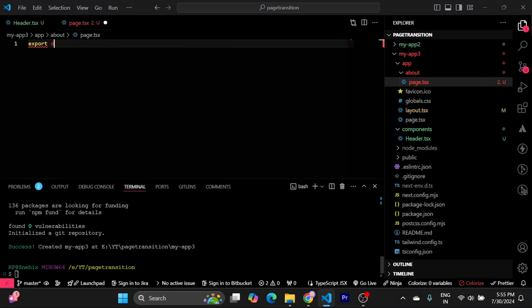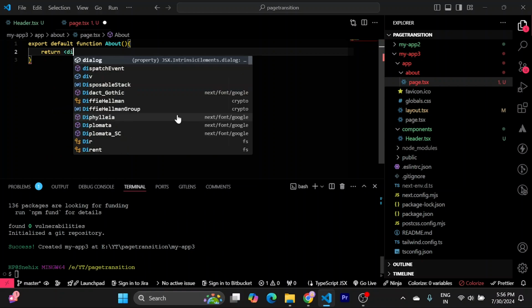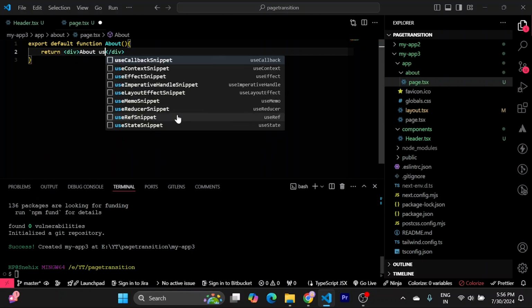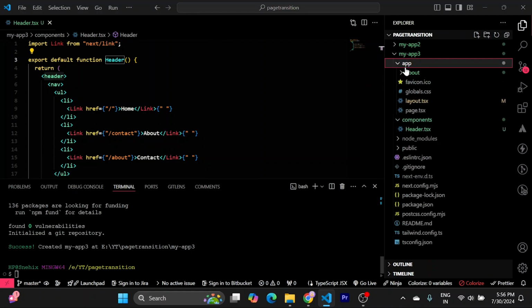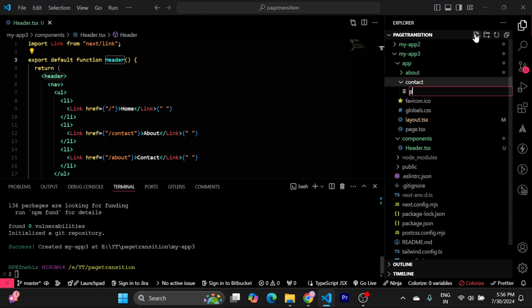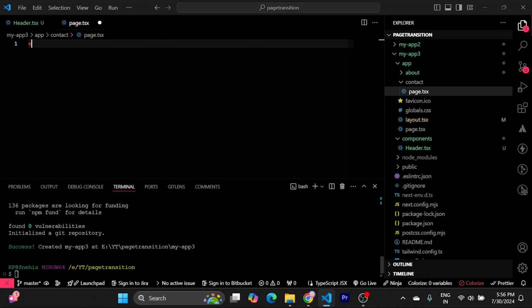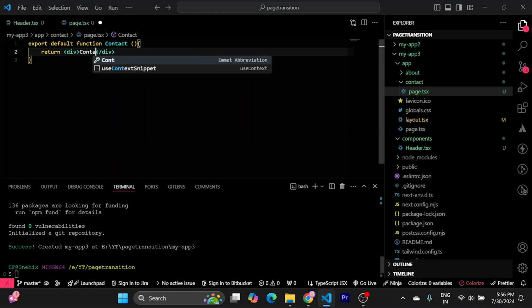We'll have a function about us, which will return a div called about us. Let's close it. Create another route called contact. New file called page.tsx. I will export a function from here called contact. We'll return a div. It shall say contact us.